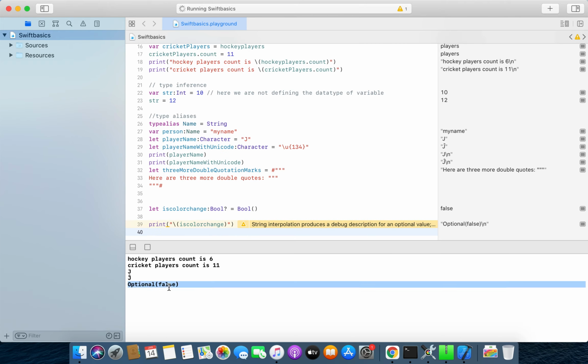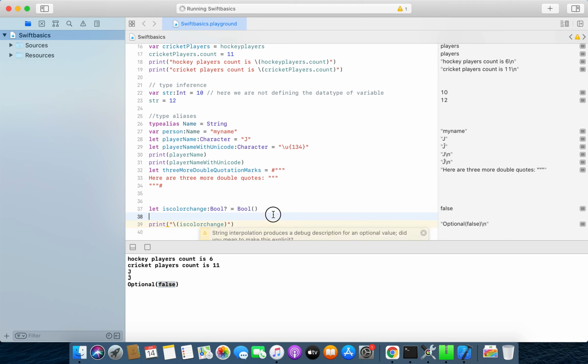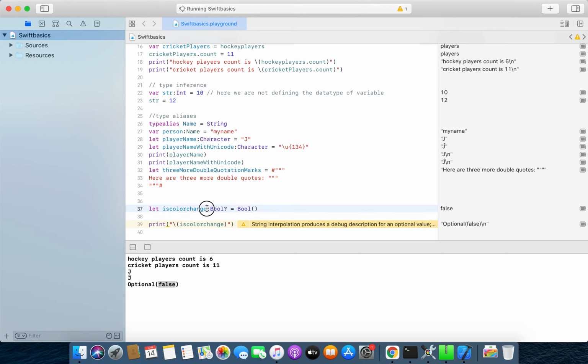See, the value is false. The default value comes to be false. It is saying string interpolation produces a debug description. So we are also going to discuss string interpolation, but that comes under the string part of the data type. So isColorChange value comes to be false. I don't need this. I will delete this.